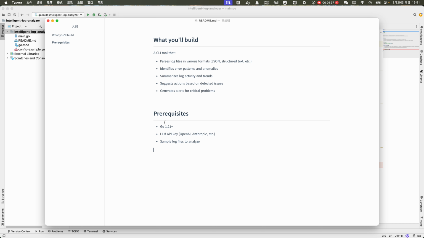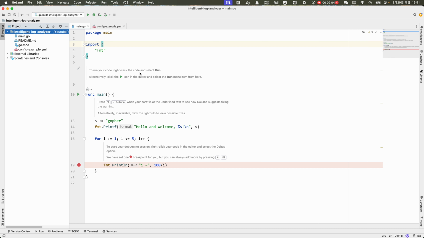The prerequisites are: your Go version must be greater than 1.21, an LLM API key, OpenAI, Anthropic, or something else, and a sample log file for analysis. Then we have finished the project setup.